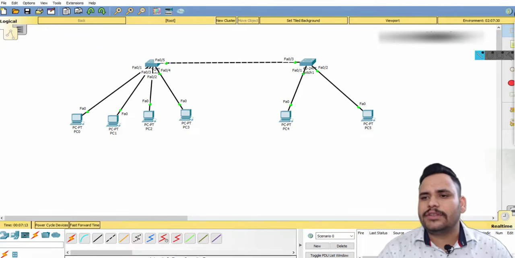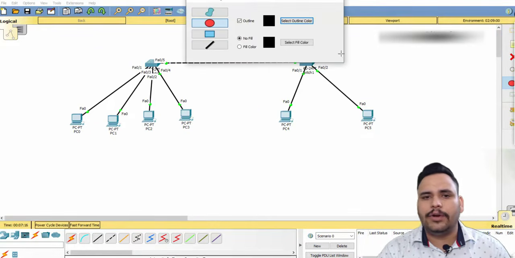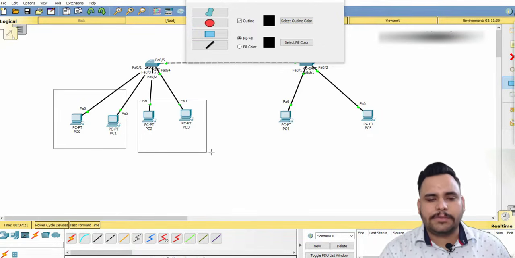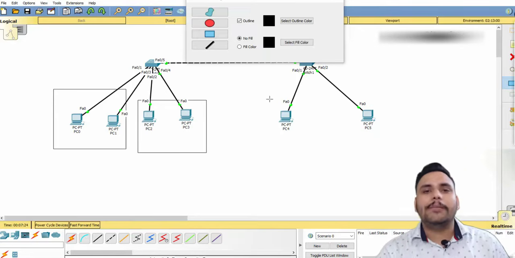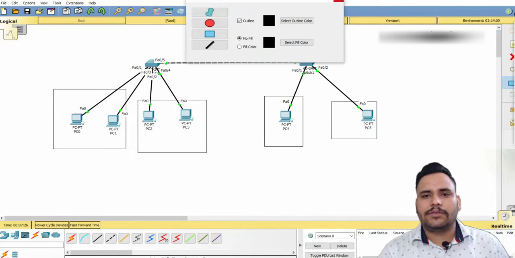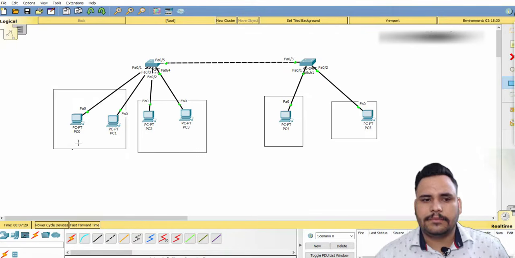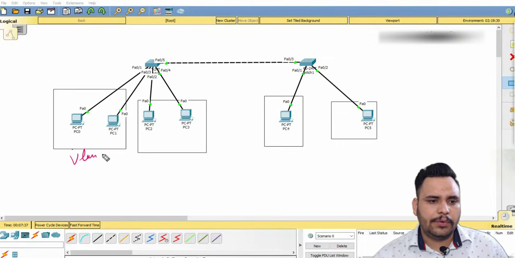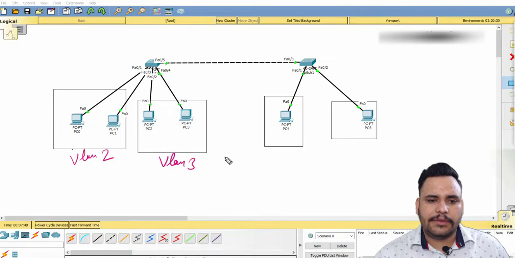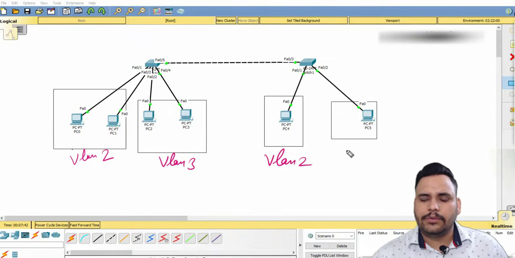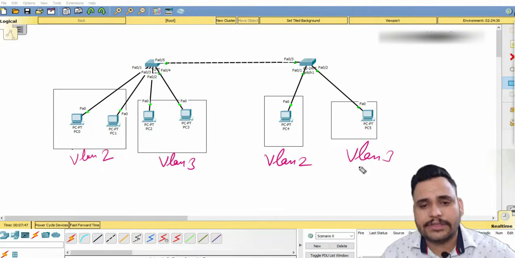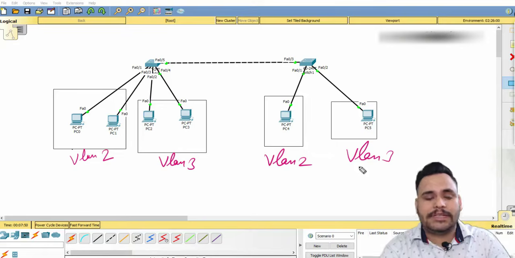So I want to change the broadcast domain. I want to make these PCs in VLAN 2 and these PCs in VLAN 3. Again the same, VLAN 2, VLAN 3, so I will write it here. This is VLAN number 2. This is VLAN number 3. VLAN number 2, VLAN number 3. So I have to create the VLAN here first, and after that assign ports specifically.